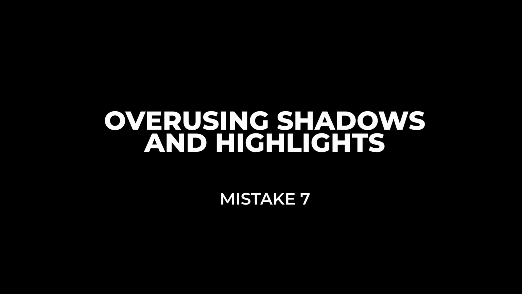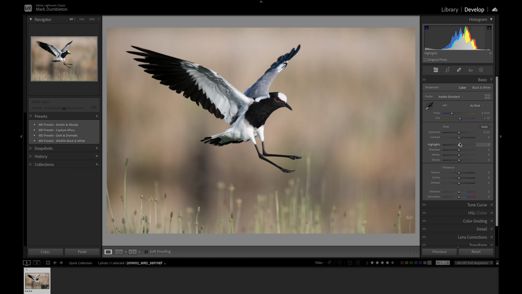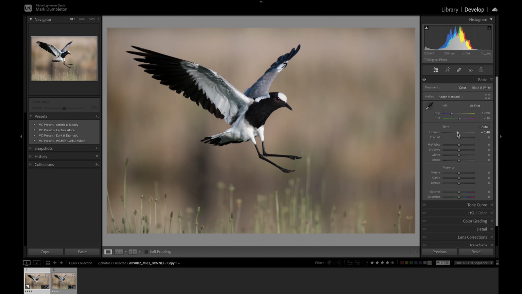Overusing the shadows and highlights sliders often leads to very flat looking photographs. Try to avoid dropping the highlights and increasing the shadows too much. A better way to bring the dynamic range of the photograph down is to drop the exposure slightly, increase the blacks, increase the whites to bring back some contrast, and then use the shadows and highlights sliders carefully to finely tweak the exposure.